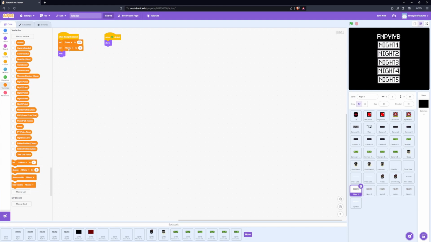Basically, we're restoring all of the main variables when we press one of the night buttons. So before the night starts. Was it 6? 5. Okay.